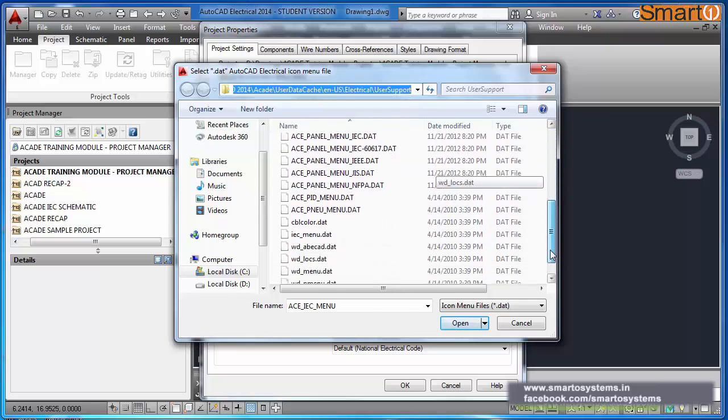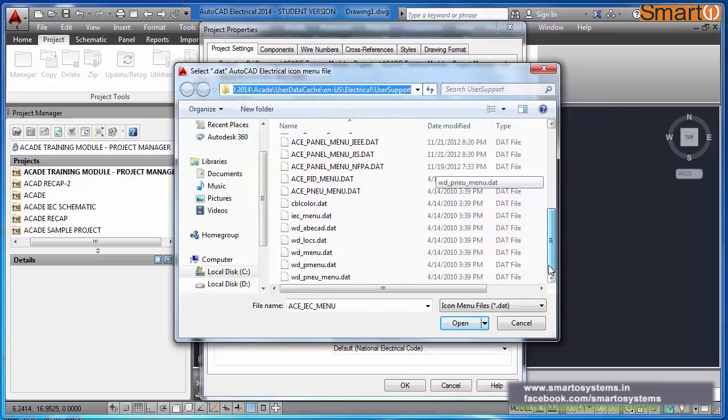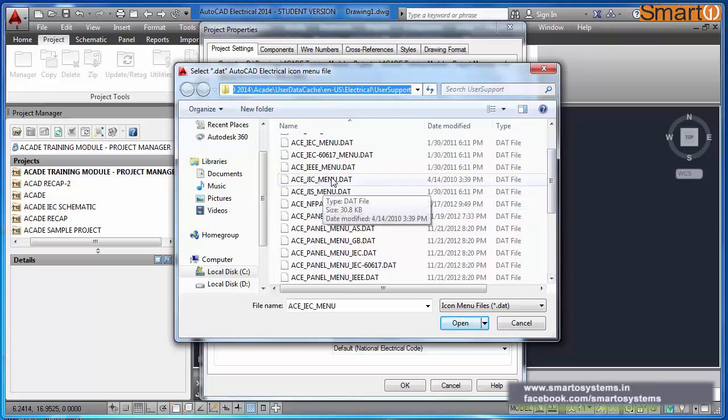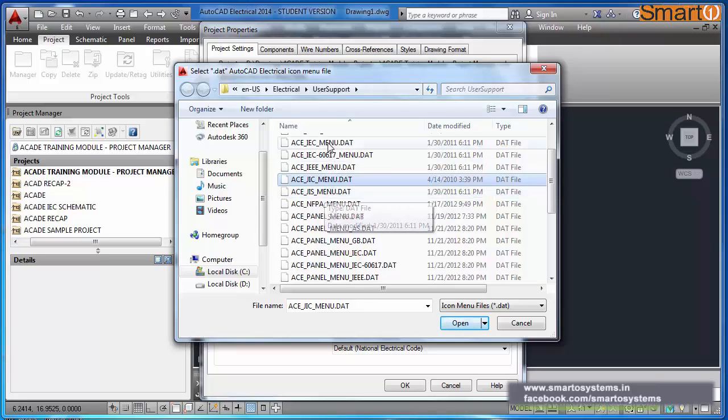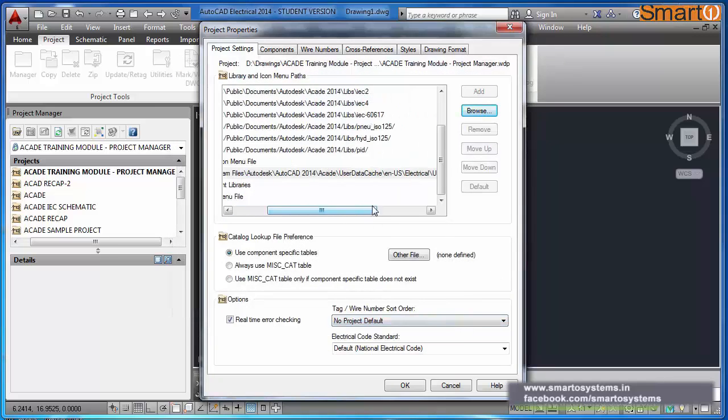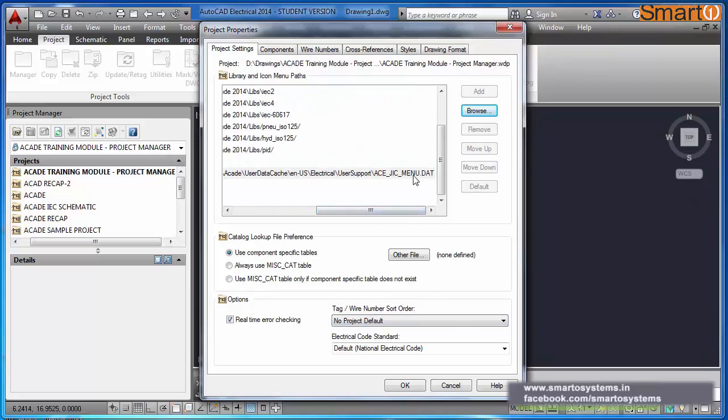So from here you can choose any file as per your need. Now I am using JSC. If you are using IEC, you should select this. And the difference you will note later. There are many, see, IEC 60617. There are slight differences that you will learn by experience. Okay. So now if you see here, it is changed to JSC menu.